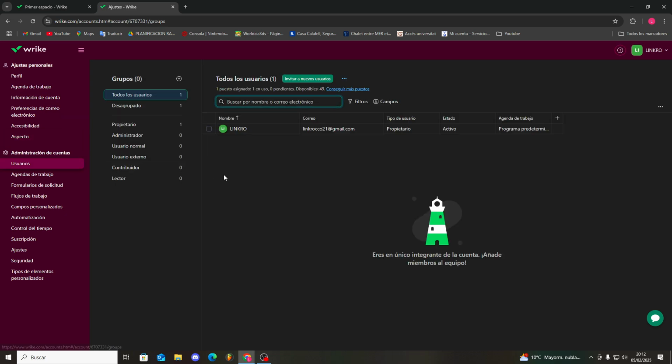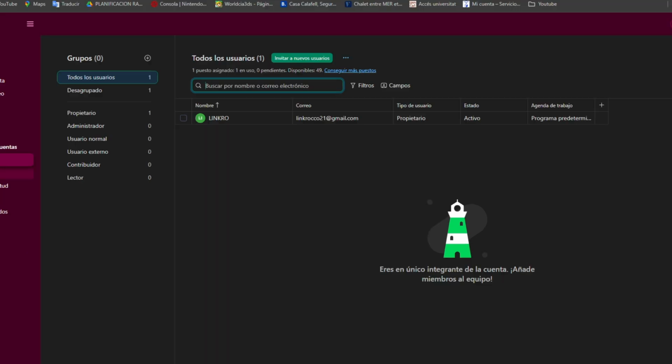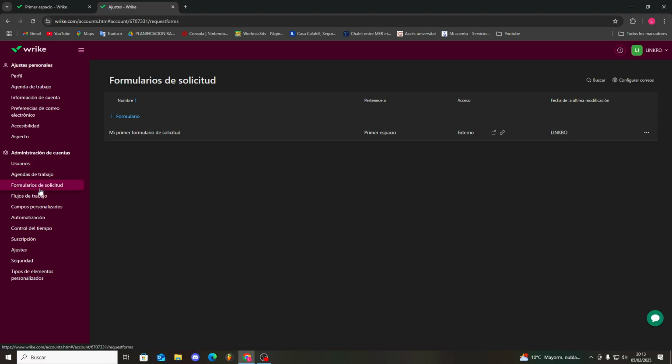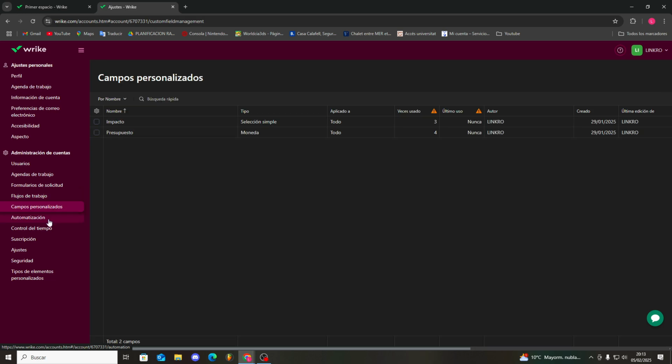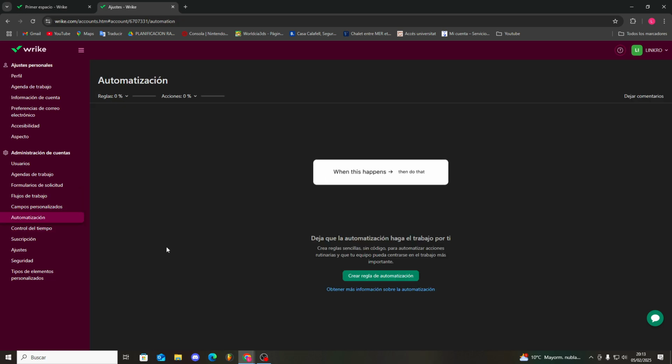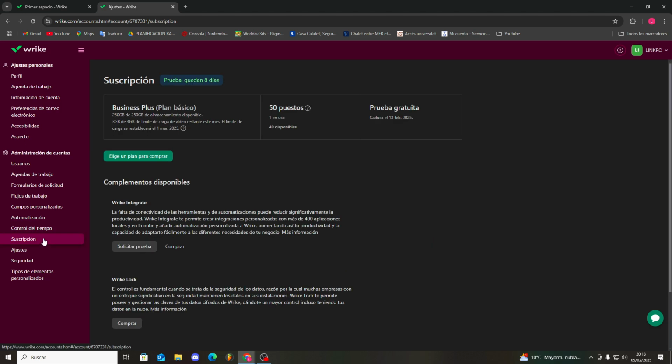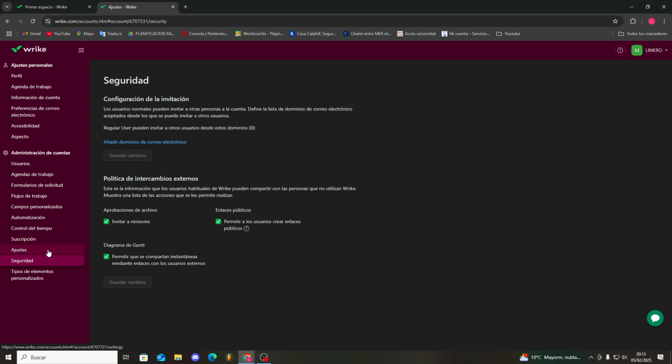Next, we could go to the users section where we can invite different users to our space, filter users, view the work agenda we've seen, create request forms, workflows, all covered in other videos, custom fields, and the crucial automation section where every time an action is taken, it's a whole series of things. These automations are also shown in other videos on our channel. We could view and change our subscription plan, and finally modify all our account security settings.